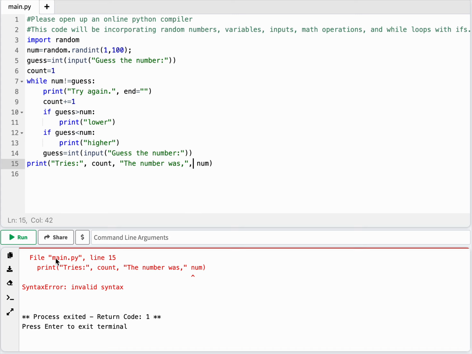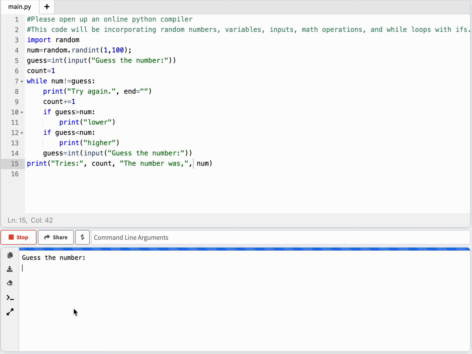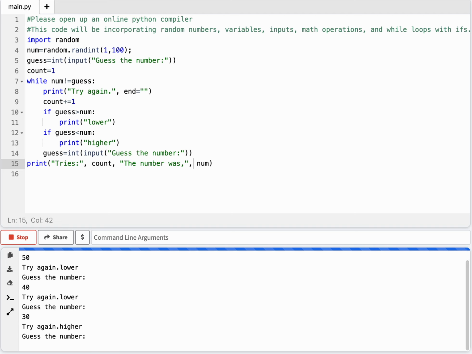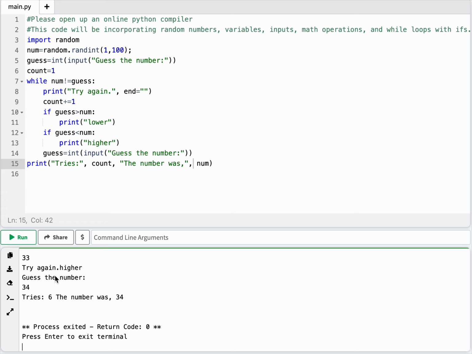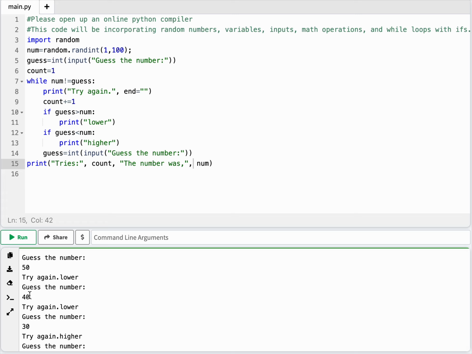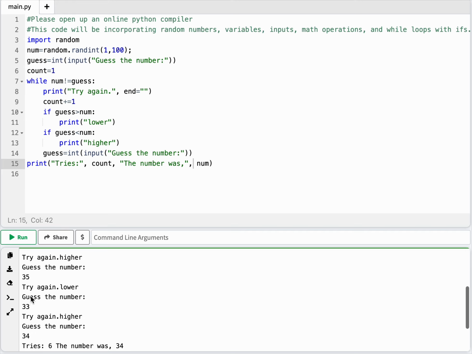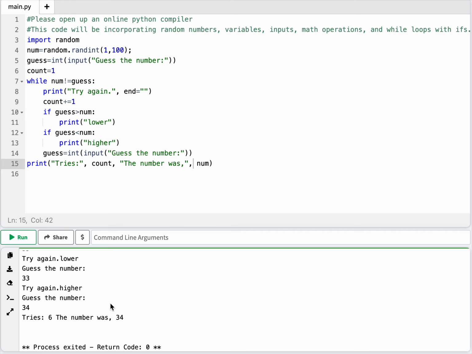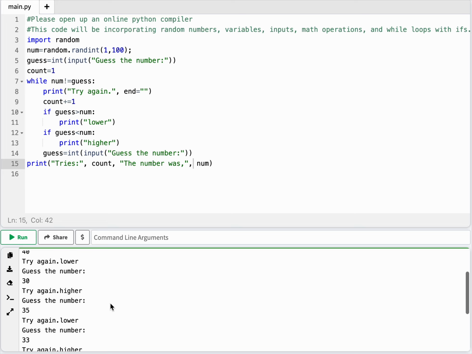Forgot to put a comma here. Okay, guess the number. Let's say 50. Lower. Okay, 40. Lower, 30. Higher, 35. 33. 34. Okay, see? So, tries 6. 1, 2, 3, 4, 5, 6. And the number was 34. So that is how your code is supposed to run.